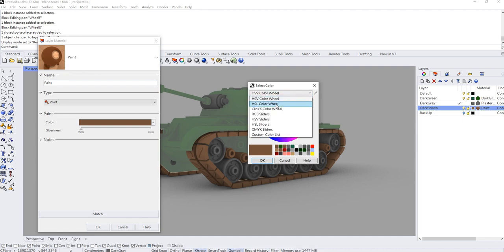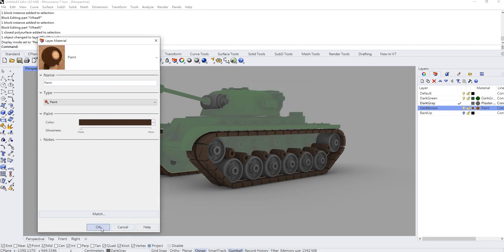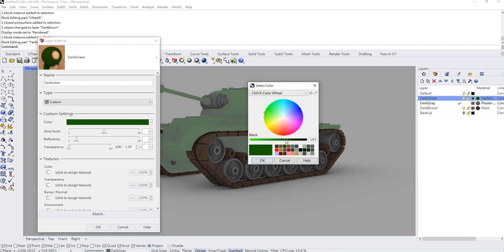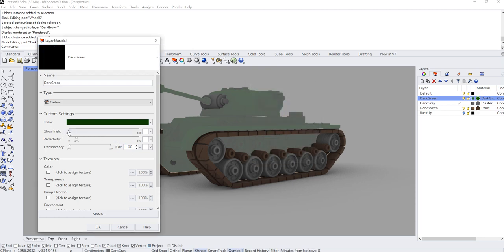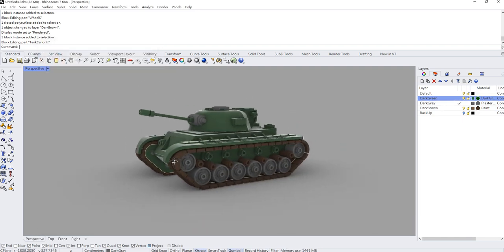And also you can change to the HSV color wheel, HSL color wheel, or CMYK color wheel. It's up to you. Alright. Probably I want to use the CMYK color wheel. Make this one darker. And for this part, maybe let's just use paint, it will be better. Okay, much better than before. For the glossiness, well, maybe brighter. Okay, something like that. So this is the tank which we made.